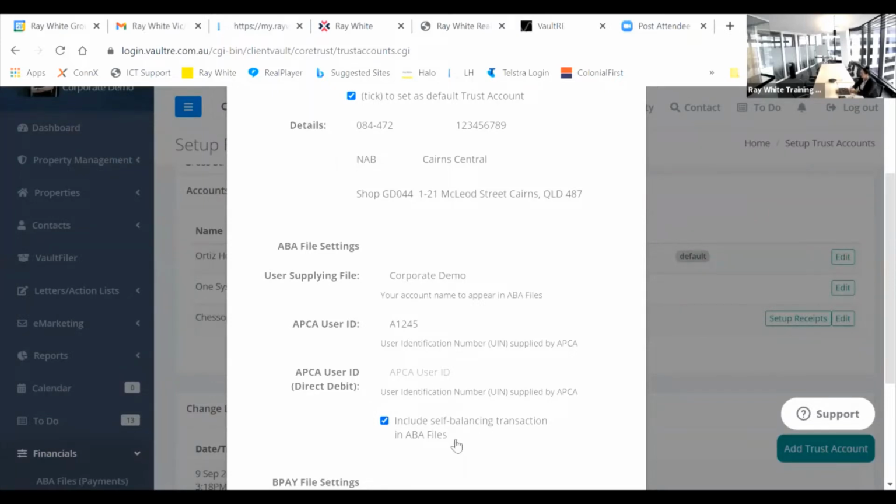Now, for those of you who don't currently use the ABA file, it is really worthwhile setting up if you haven't used it in the past, because it just means that you're creating the transactions in Vault and then you're giving that file to the bank, who will process all the payments for you.